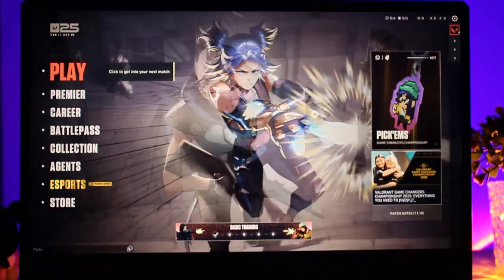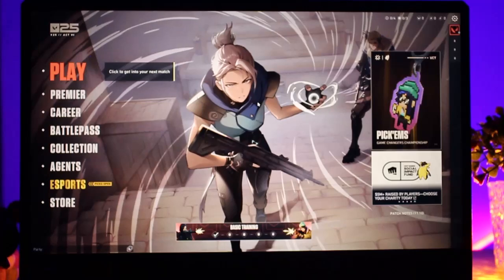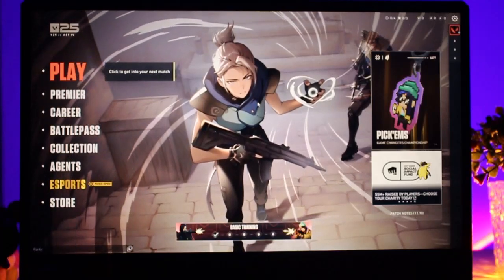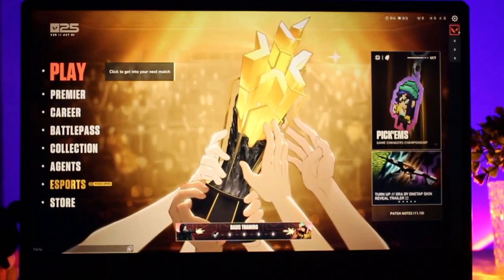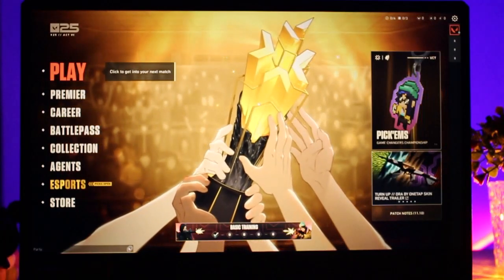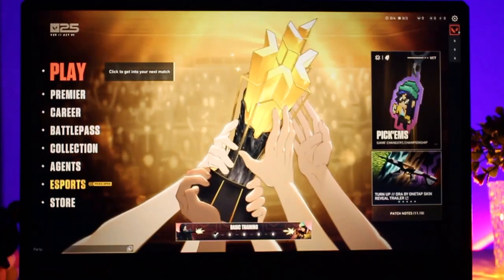Let's get started. First, go to the phone's App Store, Google Play or Apple App Store, search for Riot Games or Valorant and install the app. The app lets you access your Valorant account, check stats or even chat with friends while away from your PC.